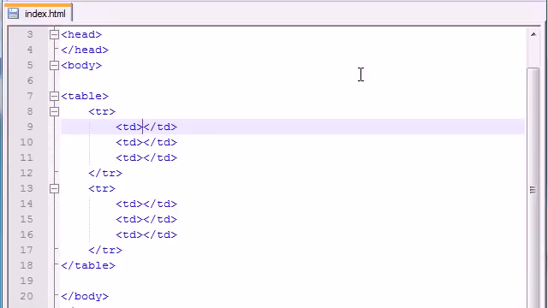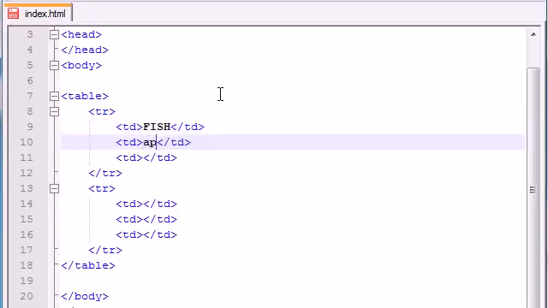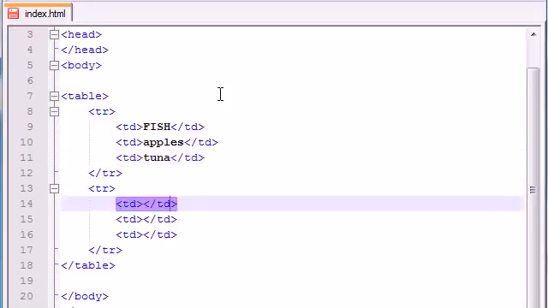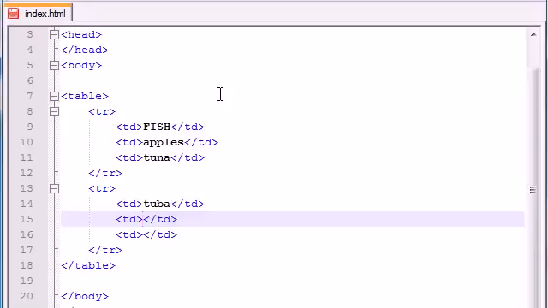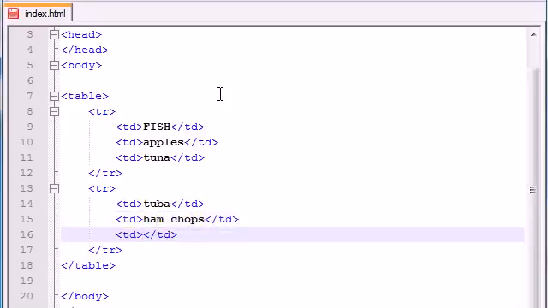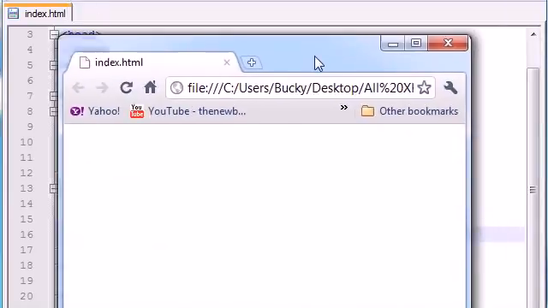Just write whatever's on your mind. Let's see what's on my mind today. Fish in capital letters, must have accidentally hit caps lock. Apples. Let's see what else. Tuna. Dang, I must be hungry or something. A tuba, musical. Ham chops. And corn with a question mark, like you're asking someone a question. Who knows? Whatever six things are on your mind, throw in there. Let's go ahead and save this and see what we got.